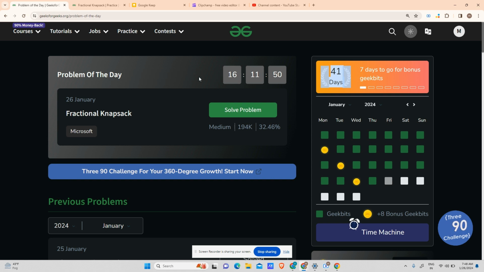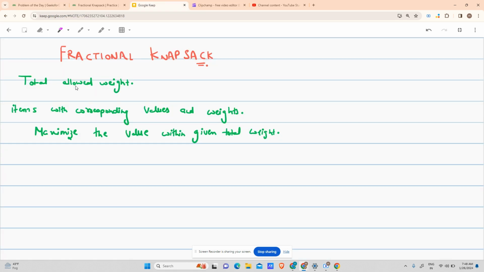And so let's continue. Today's problem is fractional knapsack. Let us look at what the problem is. We have been given a weight, let us call it W, and we have been given items with corresponding values and weights. We have to maximize the value we can achieve within this given total weight.